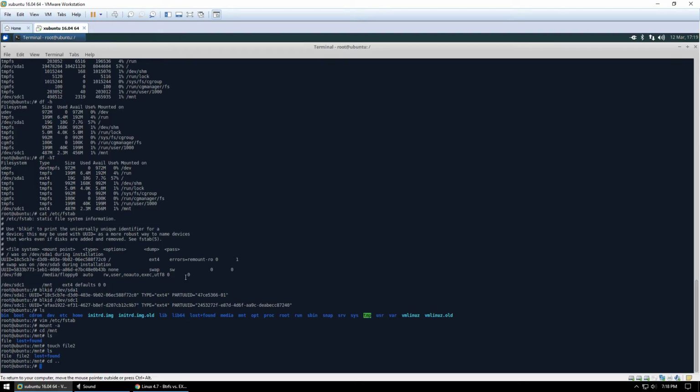Again, remember that's because the A, the C, the B might get reordered. And if you're using UUIDs and somehow the disks get reordered, it will still mount the same partition. This UUID will be the same regardless of whether it's sda1 or sdc1. So that's again something you might run into that you might have to deal with.